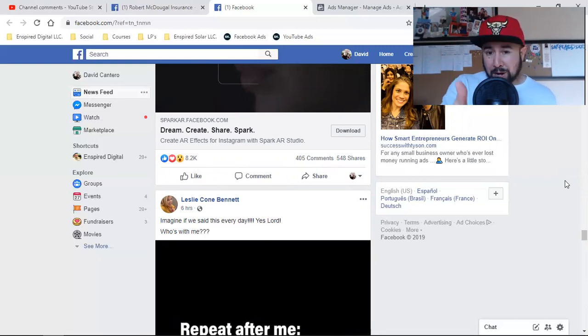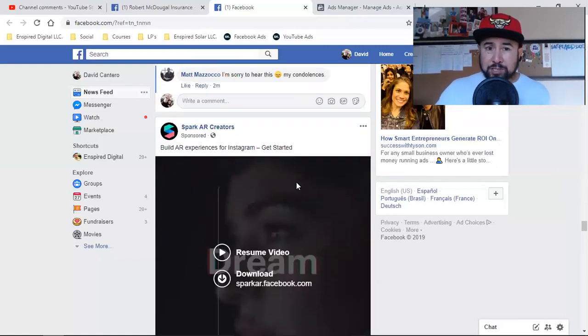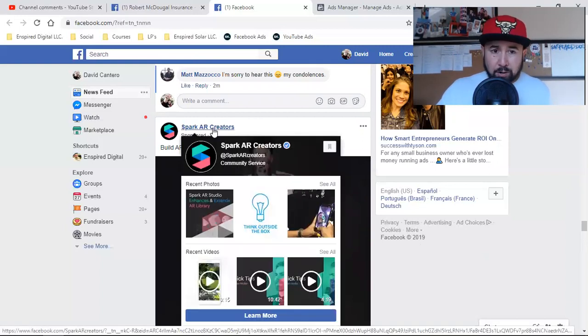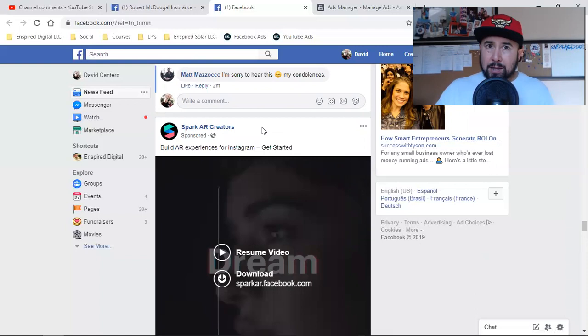Now, they ran it under that. They ran the engagement ad first under engagements, right? Let's say they put a couple $100 to get these big, big numbers. This is the very, very first time that I'm seeing this ad. I've never seen this ad. I don't know who Spark AR Creators are, but hey, trip out on this.